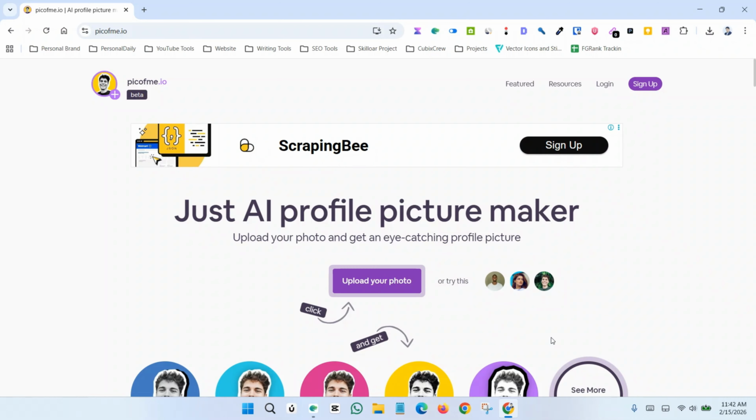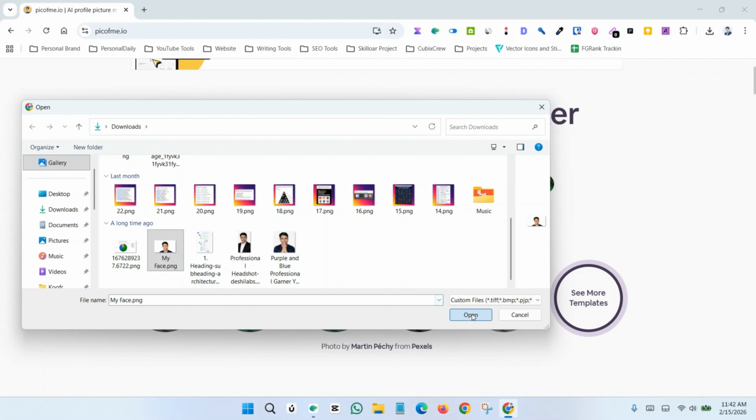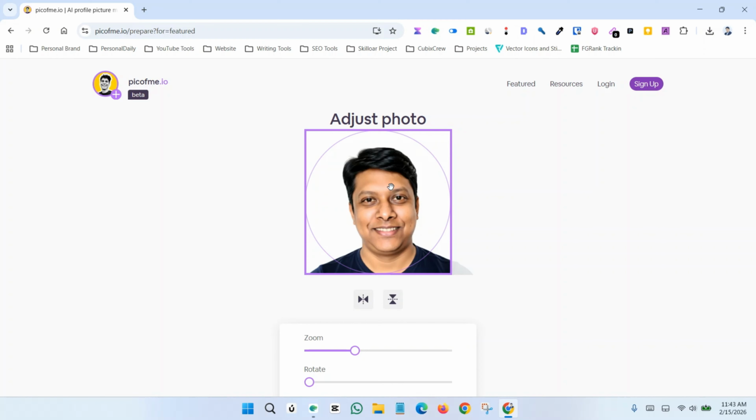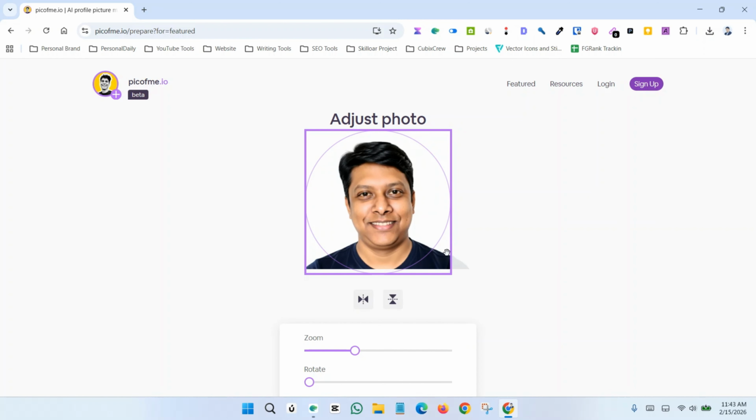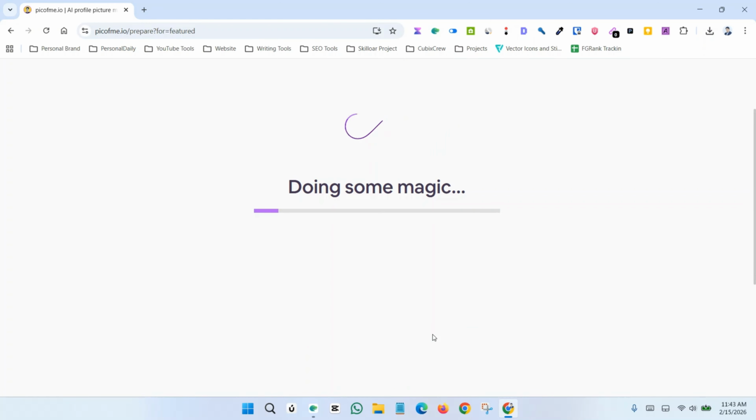This is the website I'm going to show you now. So here you can see there is an option to upload your photo. Just click here and upload your photo. It's my normal photo. Let's say this one I want to use today. First make some adjustments to your photo, and if you want to rotate it, you can just drag it to rotate your photo. So now I'm clicking here on the next button and see the magic happen.